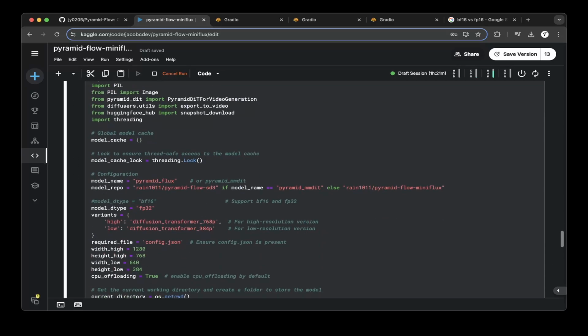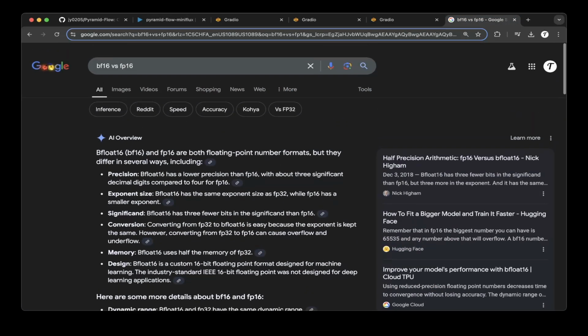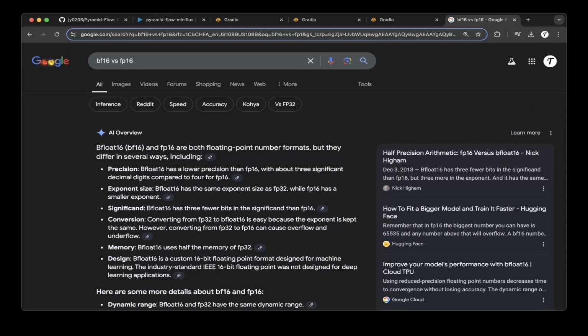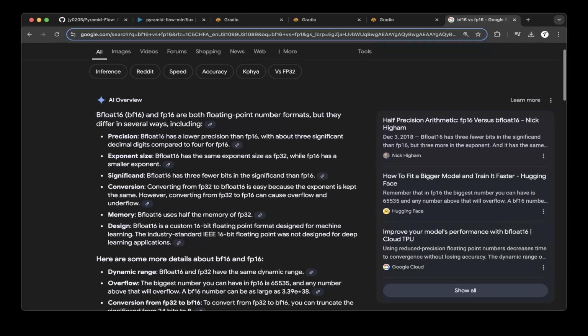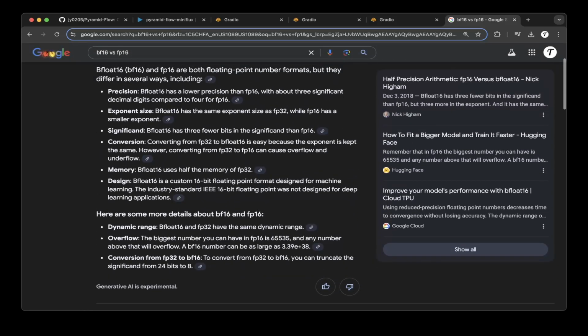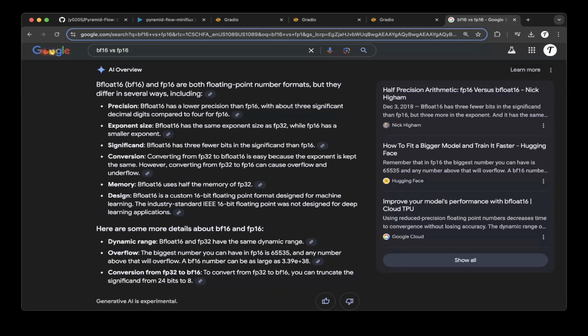Make sure you change the model dtype to fp32, because Kaggle doesn't support the default bf16, which stands for bfloat16. If you want to see what bfloat16 is, and also the comparison between bfloat16 and fp16, the actual 16, you can just do a Google search, and you can see that bfloat16 and fp32 have the same dynamic range. So this is very important.